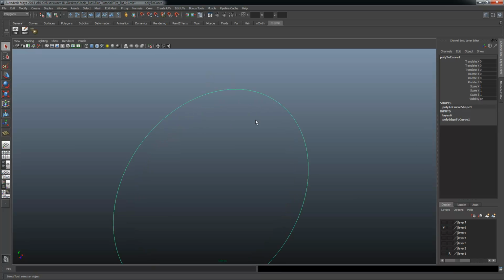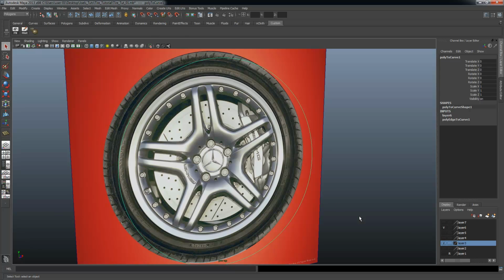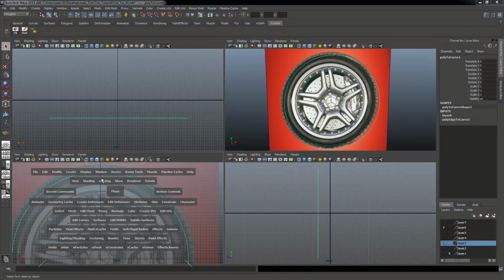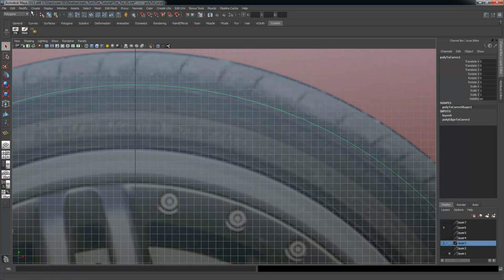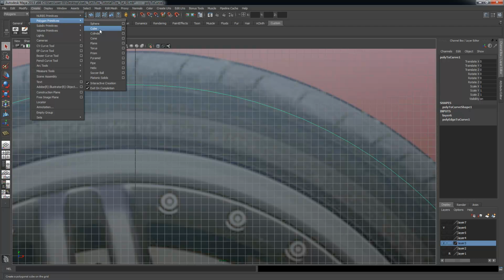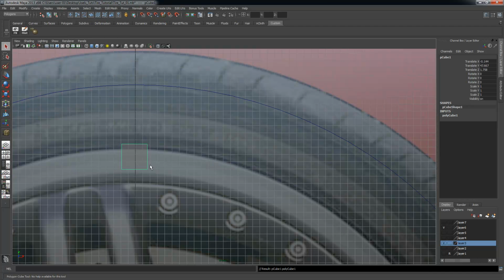And what I want to do here is create a profile curve for my sidewall shape. So I'm going to unhide my reference plane, and I'm just going to make a quick shape in here. I'm going to say Create Polygon Primitives, and I'm just going to do a cube here as a placeholder, and that's going to tell me how tall my sidewall needs to be.